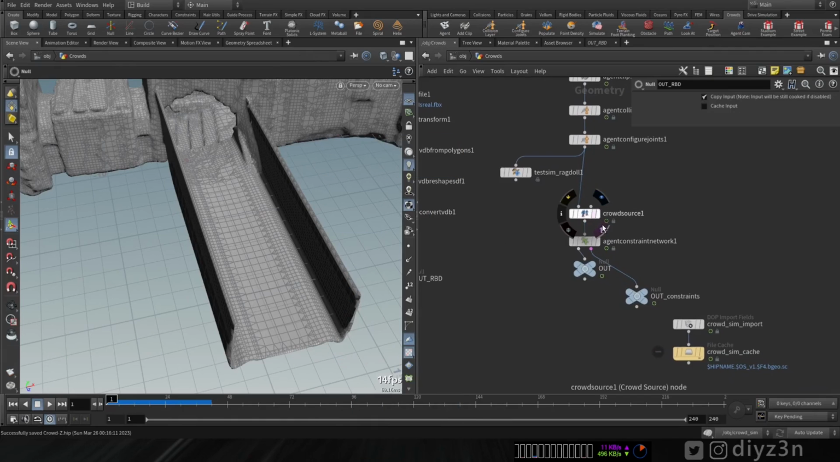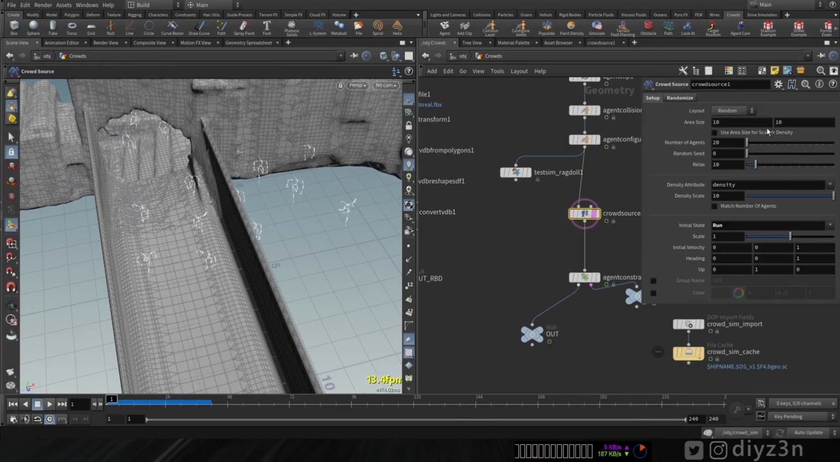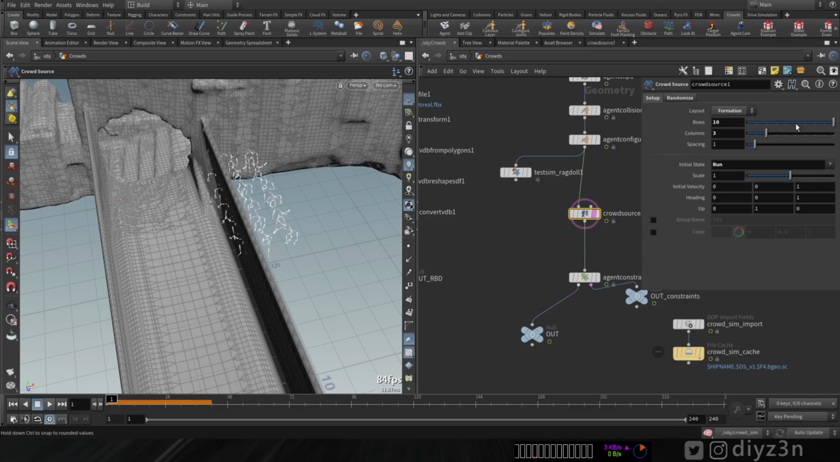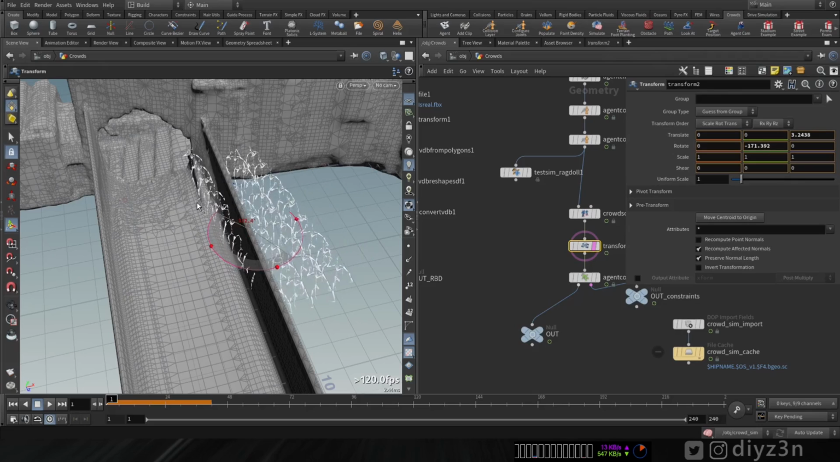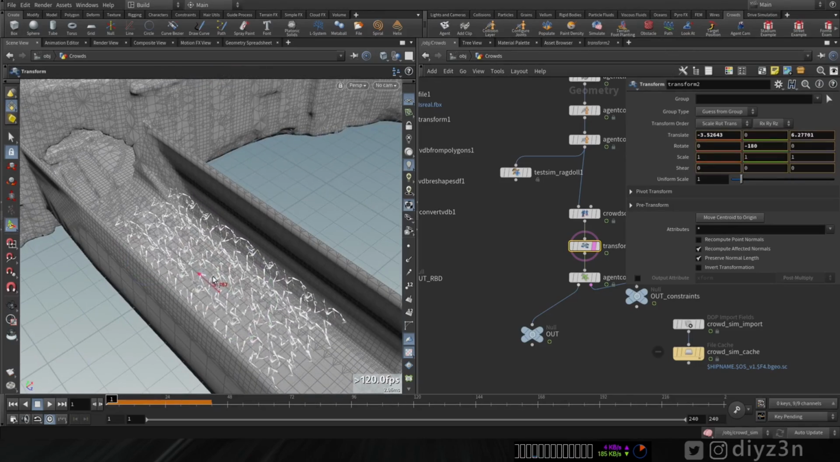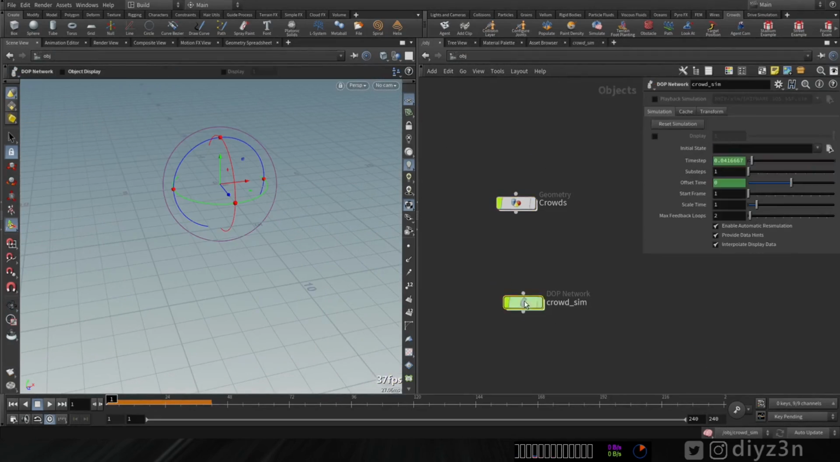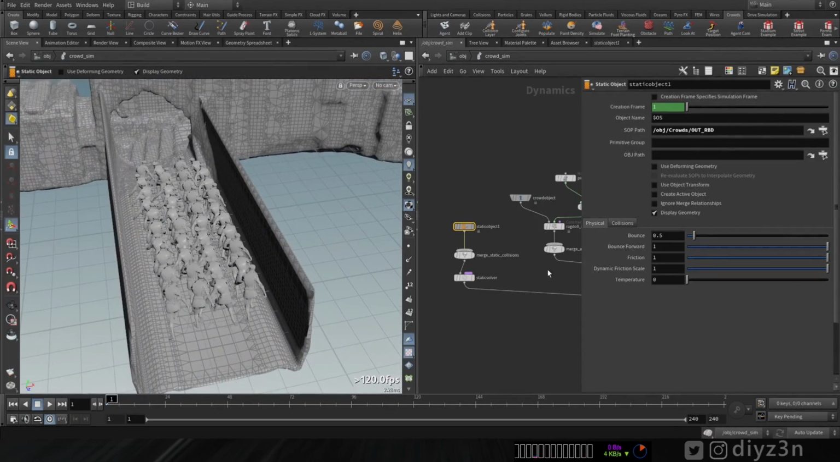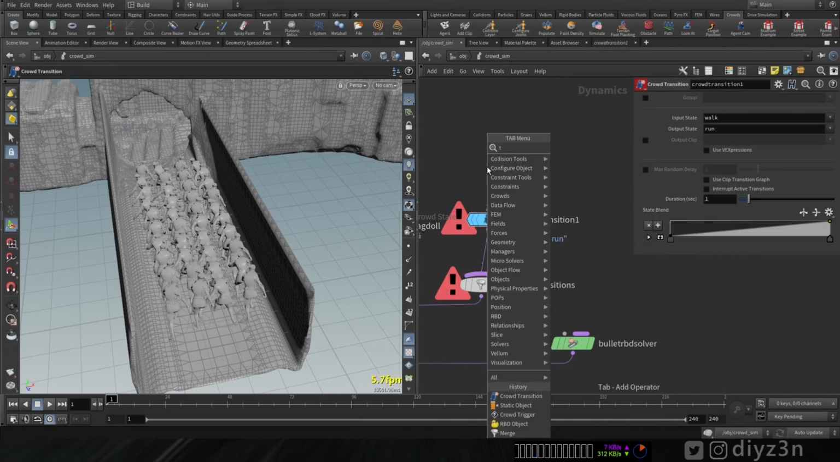Now let's create a trigger for the ragdoll. First let me adjust this crowd here. I want to have a decent and dense crowd. Let me translate this one to adjust the position. Maybe here. Let me change that and place it here. That's not bad for now. We have this crowd.